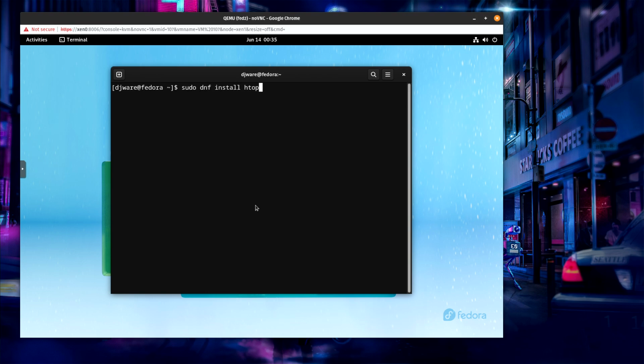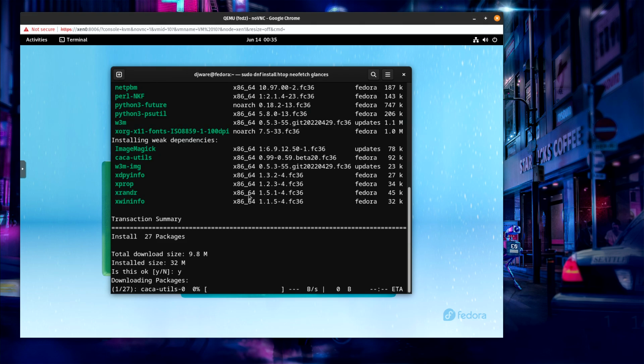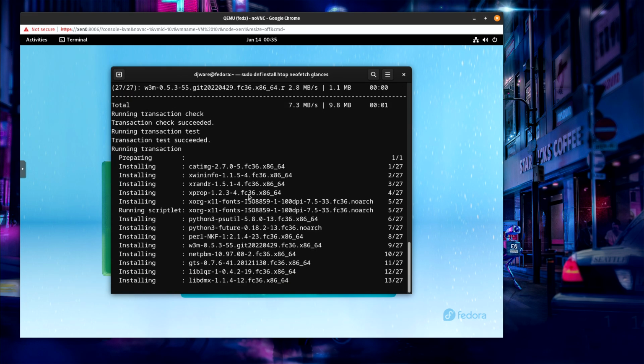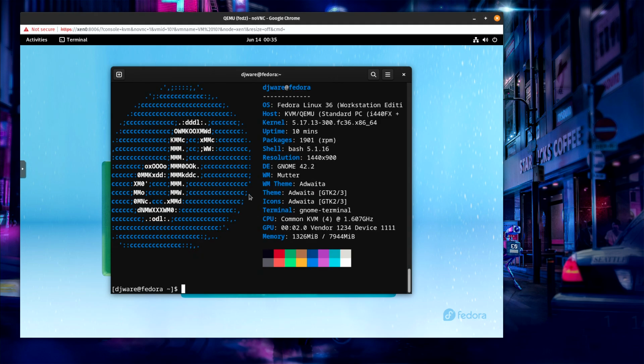I want htop. I know, I'm so weird. htop, NeoFetch, Glances. I don't need to install Git. It's already here. And we'll go ahead and put this out. Yeah, that is much quicker. Let's see how many packages we have actually installed on the system. Wow, almost 2,000, 1,901 RPM packages. And that does include LibreOffice, so that is on here.